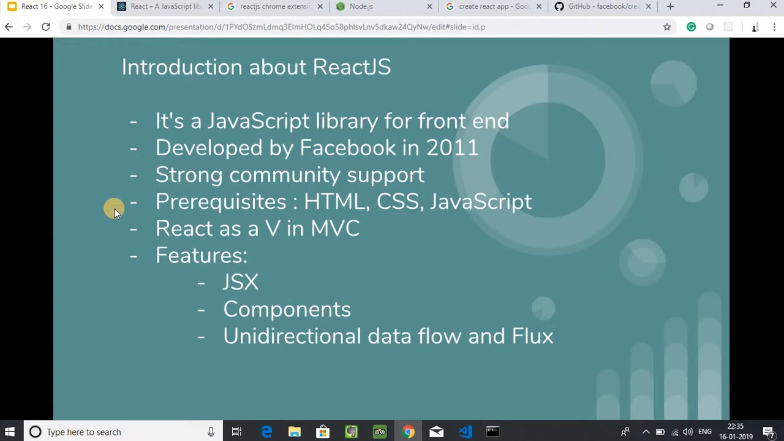If we want to develop a complete application, then we need to combine React.js with some other libraries, like PostgreSQL, then AngularJS, and some other parts like that. So the model and controller parts we need to take care of, and the rest is just the view part, which is taken care of by React.js. Then what are the features of React.js?